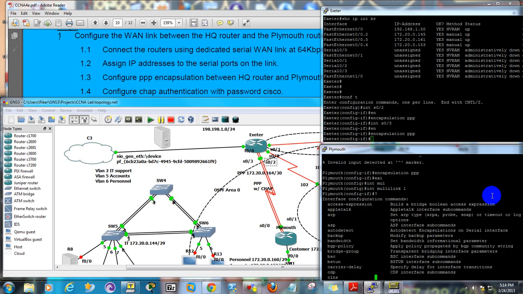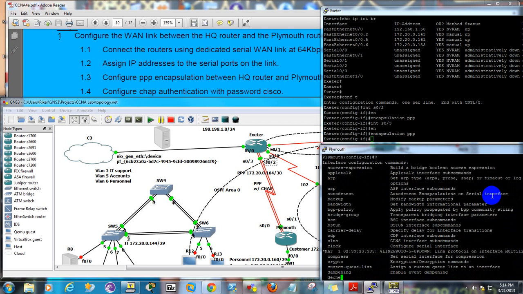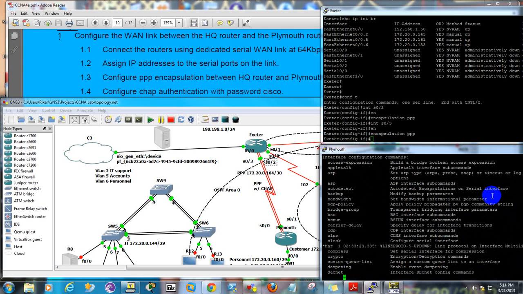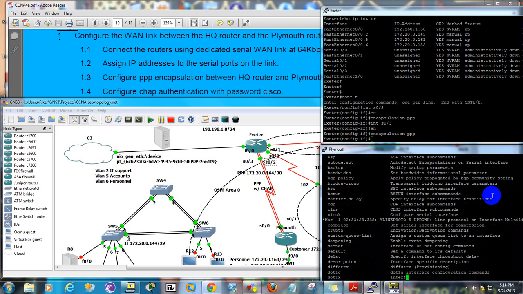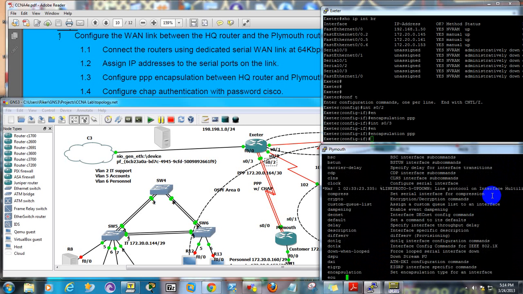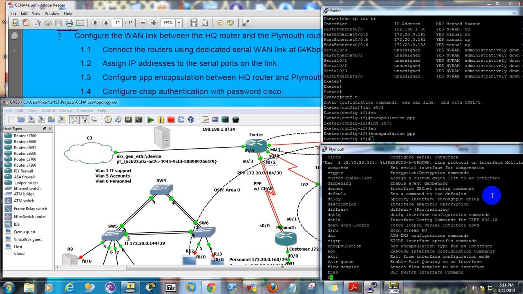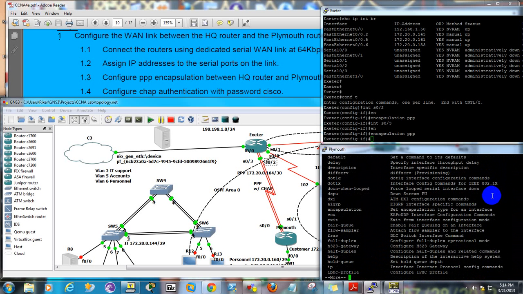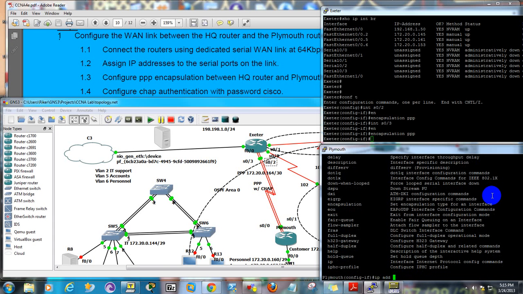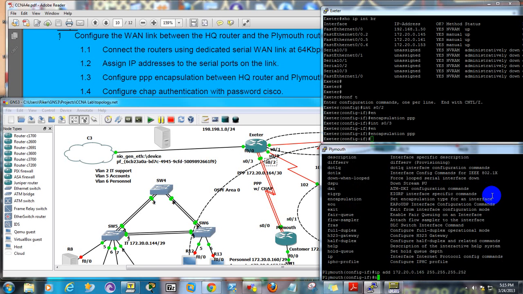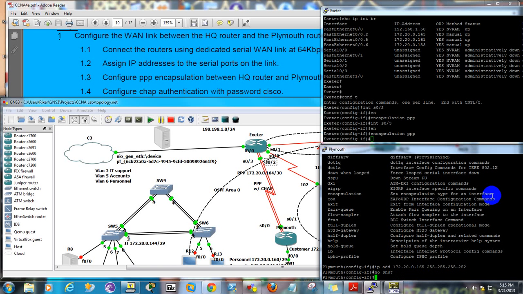I know it's running a little slow. It happens. Those are all of our options. Now we do have some features. What we're going to do is wait for it to do its thing. ip address, the Interface Internet Protocol config commands. We type in ip address 172.20.165.65 255.255.255.252. No shut. So now it's turned on.